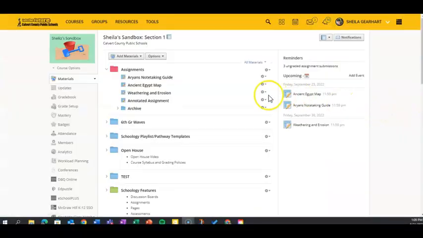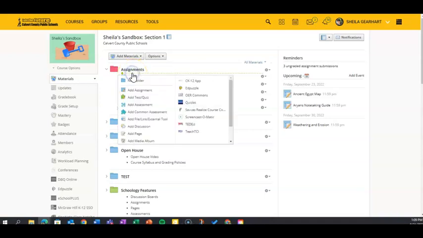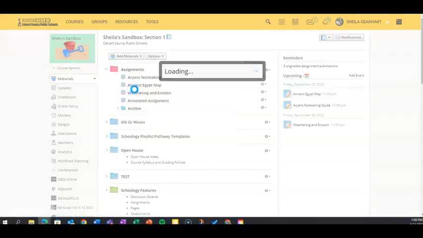To add the assignment, I just go to a course. I can either click here where it says Add Materials, or I can go into a folder or somewhere in the course where I want the assignment to be located. I'm going to put it right here, so you see the green line with the plus. I'm going to click there and I get my materials. I'm going to choose Add Assignment.